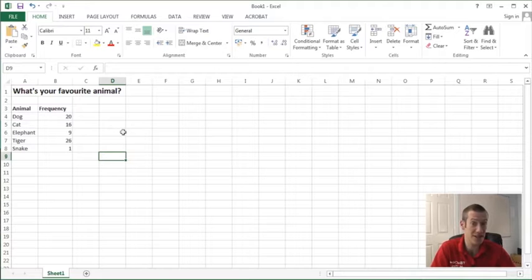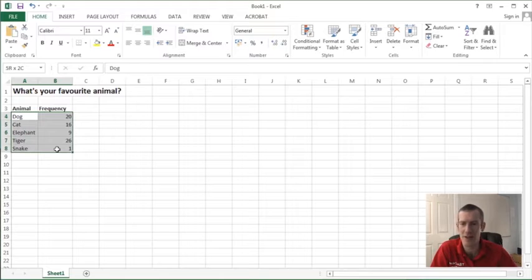So the first thing is to select the data. So you click at the top left of the data, hold your mouse button down, and then drag down to the bottom right of the data here. Let go, and it selects all the data. Don't worry about the fact that this top left one is white. The first one you click on is always white, but it is still selected.